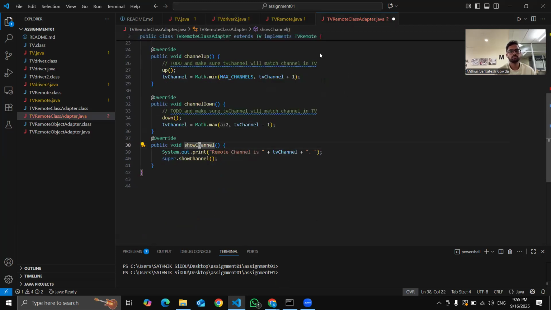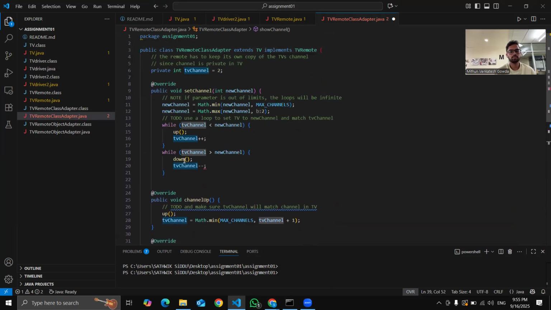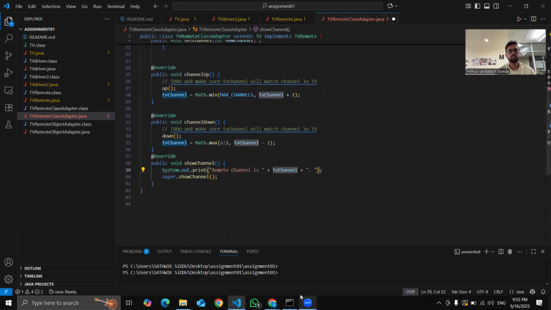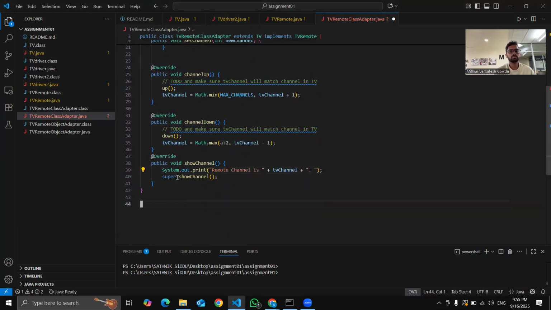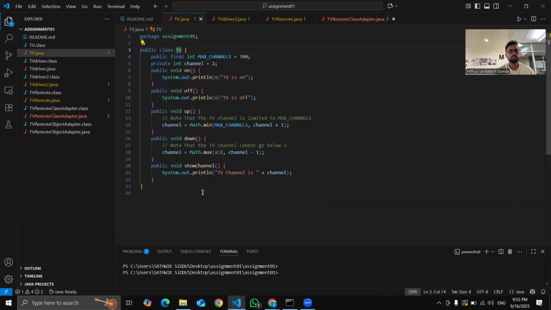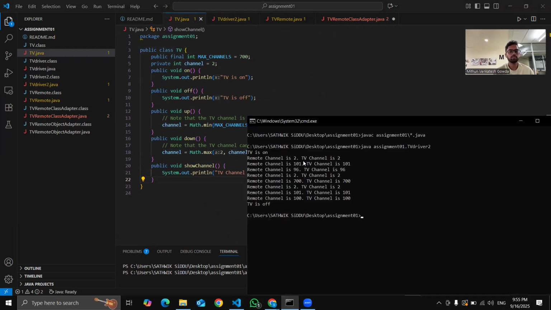What it does is it comes to the TV remote class adapter, and in the show channel, it prints the remote channel is what the TV channel is set to. As of now, we have set the TV channel to 2, so it prints the remote channel is 2. And I have called the parent class show channel, which goes to tv.java and prints the TV channel is 2.